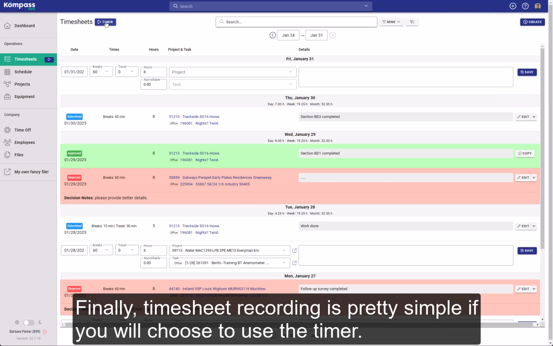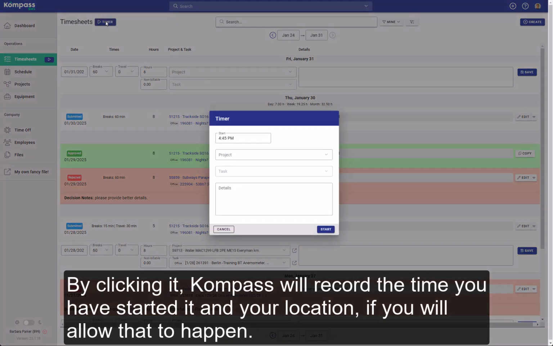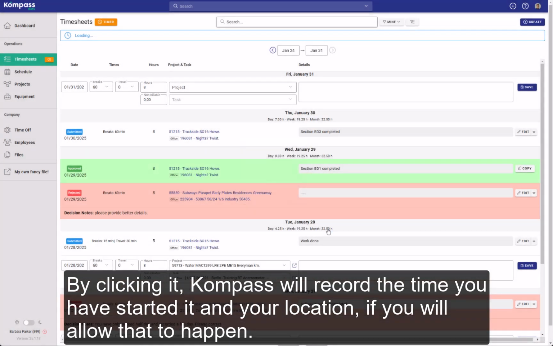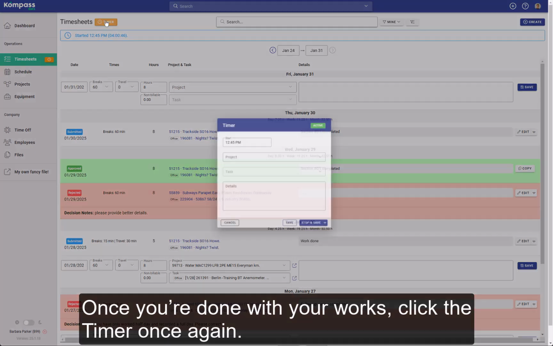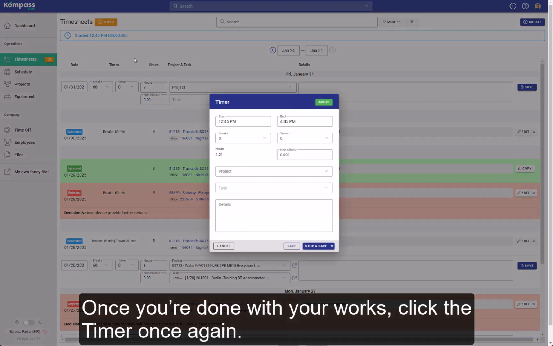Finally, timesheet recording is pretty simple if you choose to use the timer. By clicking it, Kompass will record the time you have started it and your location if you allow that to happen. Once you're done with your work, click the timer once again.